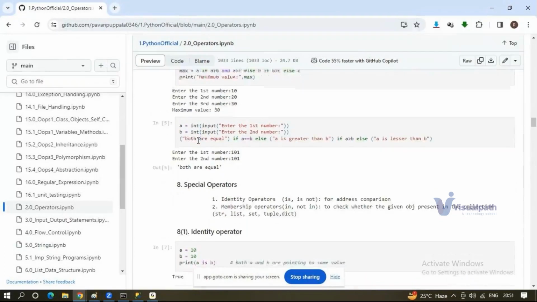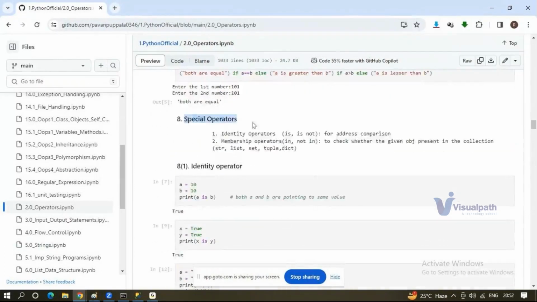And last, special operators. Special operators are of two types: one is the identity operator and the second one is the membership operator. First of all, I will discuss the identity operator. The identity operator is 'is not'. This is for address comparison.